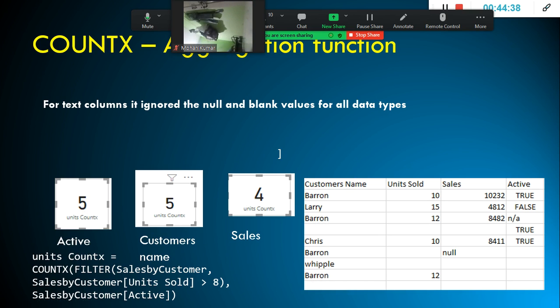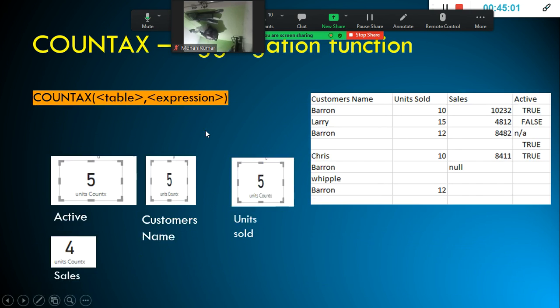Even in the case of units sold, it excludes the blank values, and obviously you can see only 5 values. And in the case of sales, we can see only 4 values. So it excludes blank as well as the null values in the case of COUNTX. So that is the difference between COUNTA and COUNTX, and we have something called COUNTAX.